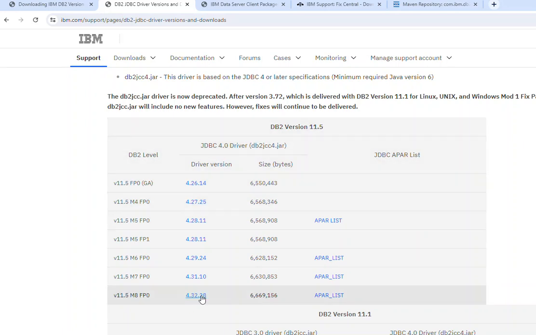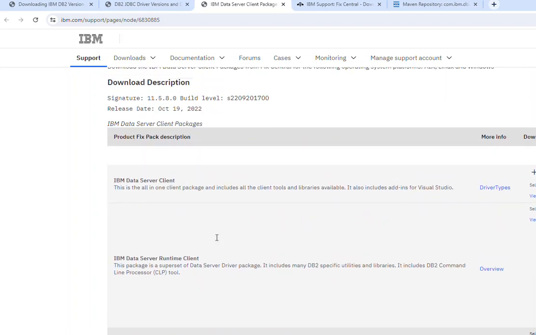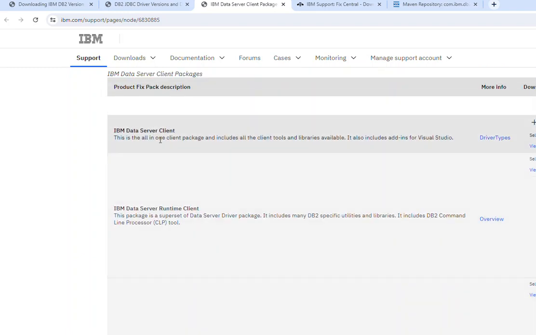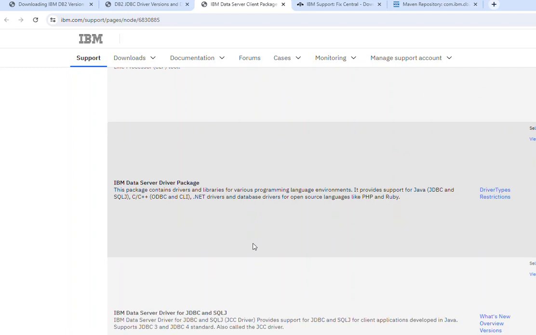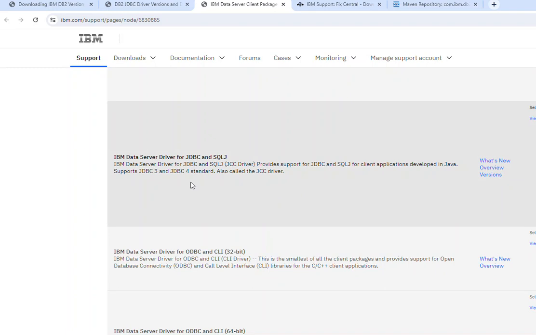Now when you go to this link, it will show you the IBM Fix Central page from where you can download various driver bundles. The bigger bundles are like the IBM Data Server Client and the IBM Data Server driver packages. These contain ODBC, JDBC, CLI, all types of drivers for various languages to connect to Db2. We can use the CLI driver for the C language, the .NET driver for .NET, and for Java our Db2 JDBC driver. You can download the IBM Data Server driver for JDBC and SQLJ, which contains only the Java drivers, or the Db2 JCC driver.